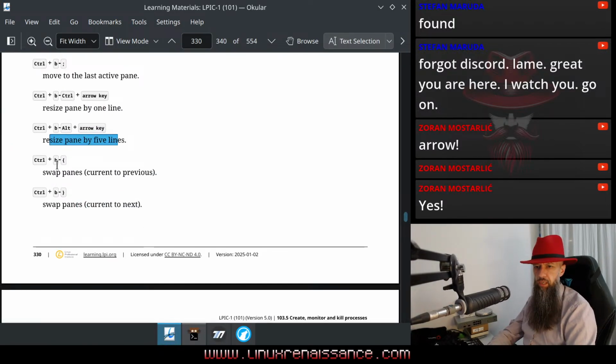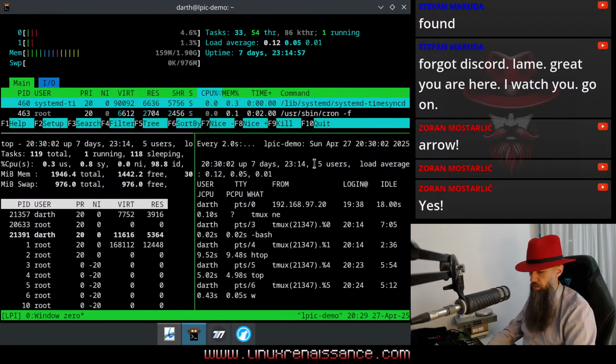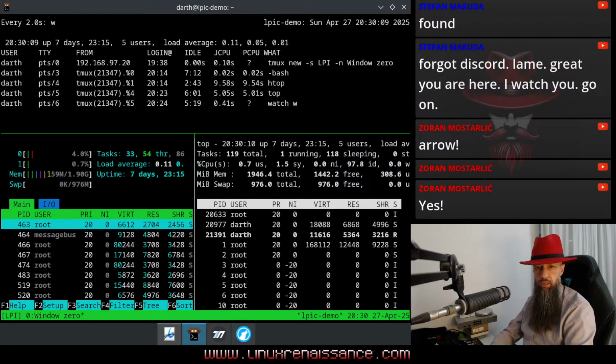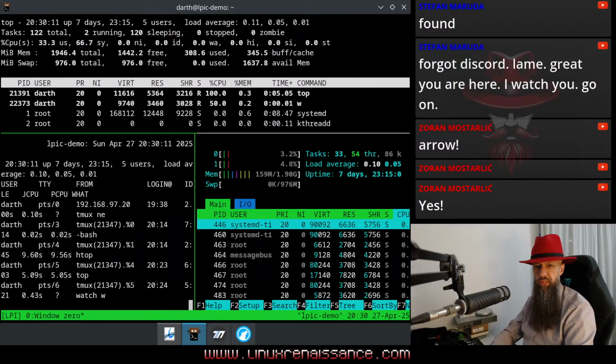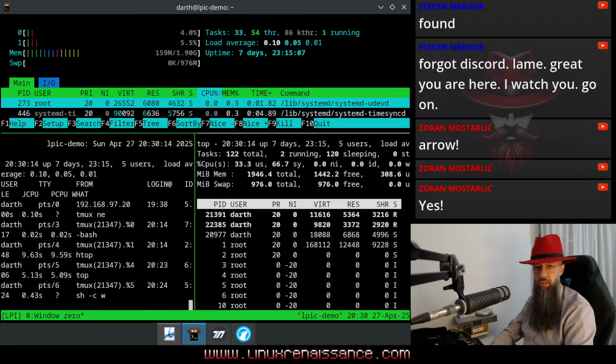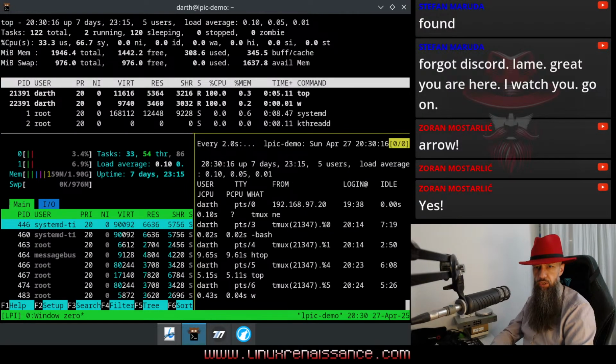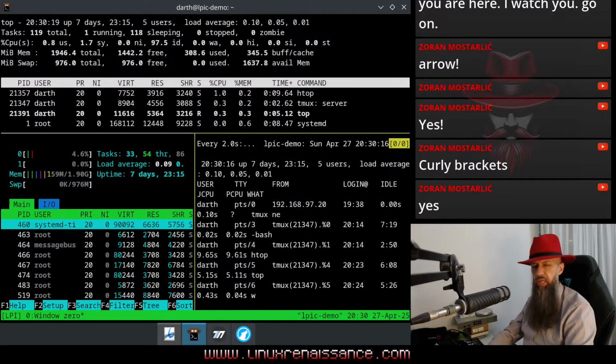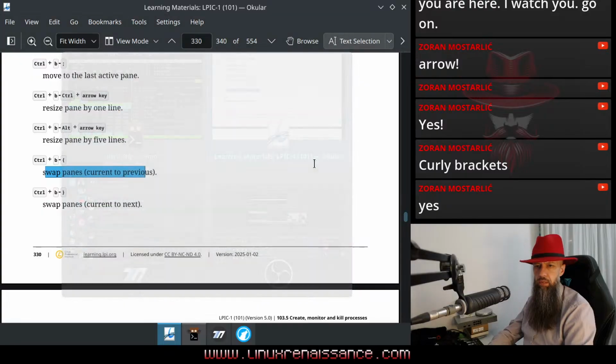Control B, the curly braces or brackets, braces, curly brace, swap panes, current to previous. Control B. Ah, nice. I'm swapping panes with the curly brace. Actually, kind of rotating them. Curly brackets, braces, brackets.